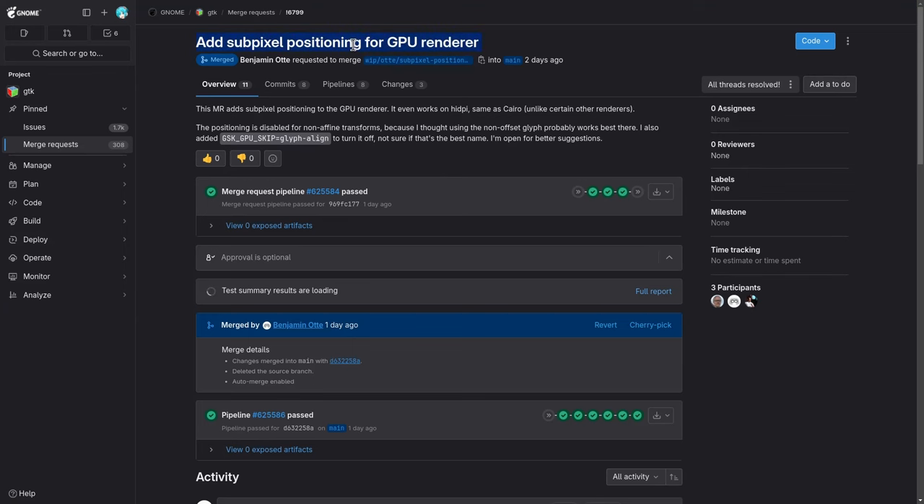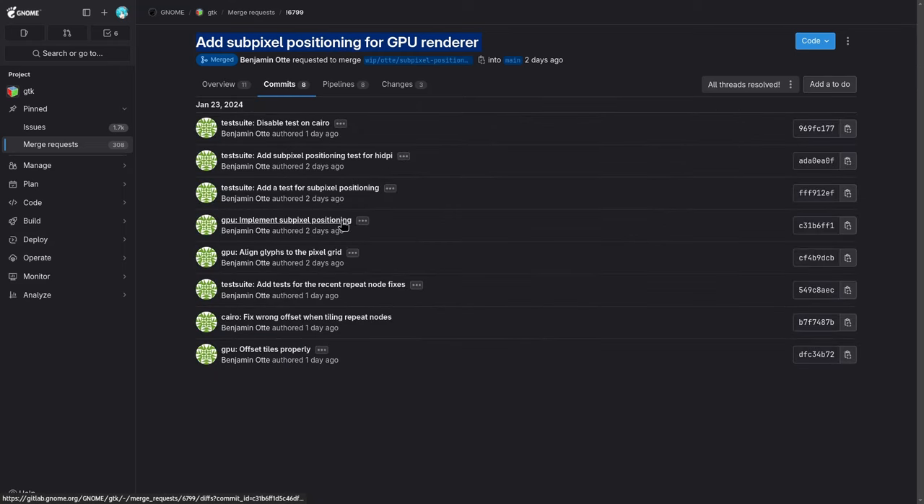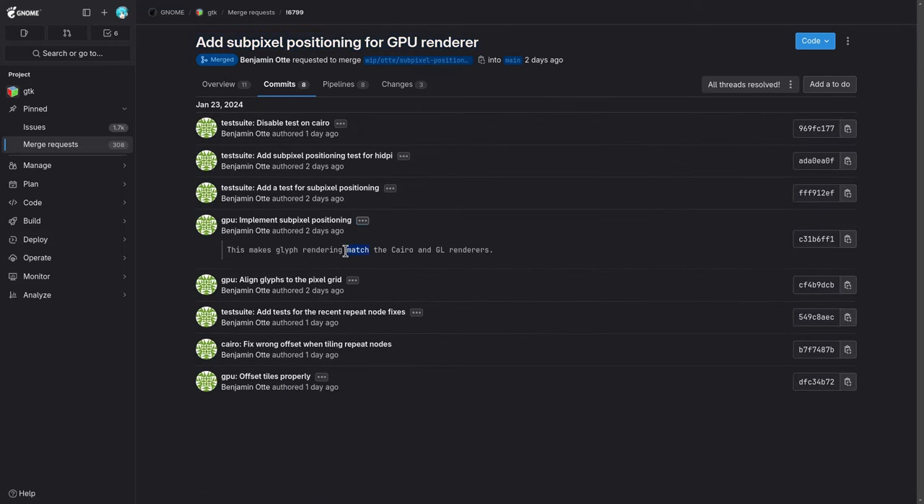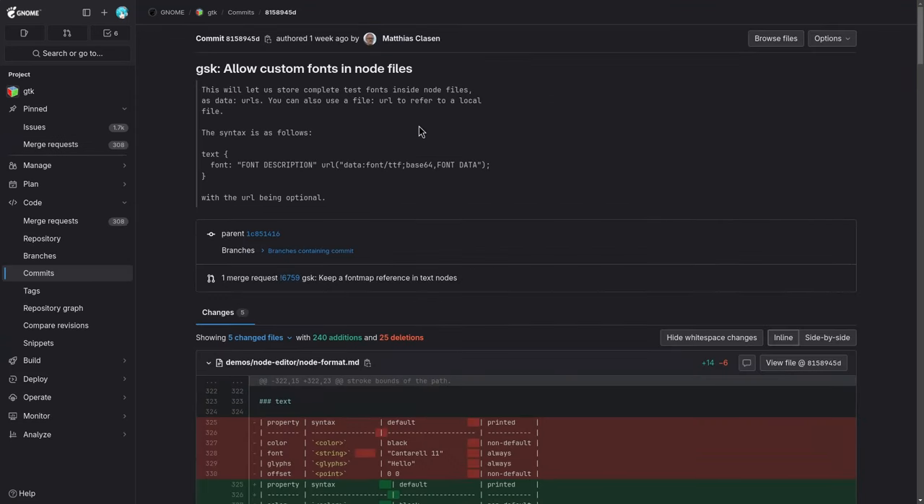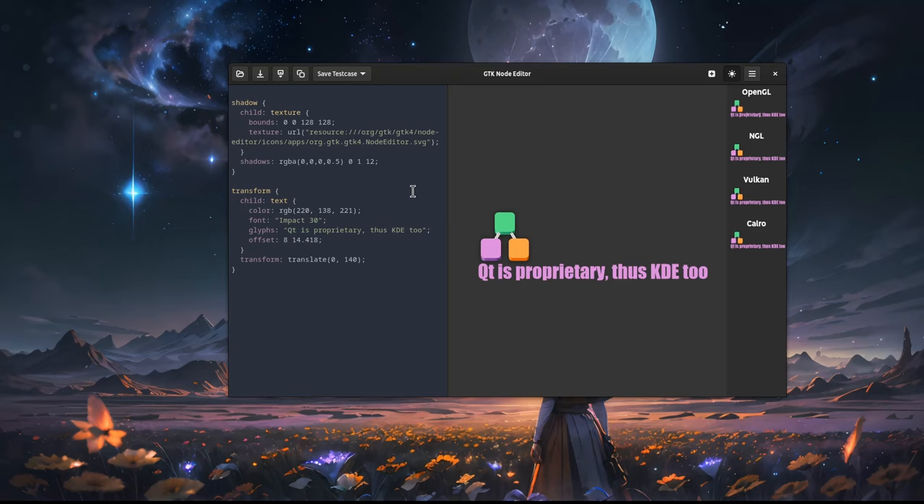Benjamin Otte added subpixel positioning to GTK's new GPU renderer, which makes glyph rendering match the Cairo and GL renderers. Matthias closed a bug with NVIDIA that could get the cursor missing on the GL context, for example, when typing on the terminal or the text editor. He also added an ability for node files to request custom fonts by passing a URL to a local file. And then he pushed some changes on node editor, including an option to disable or enable the auto-updating.